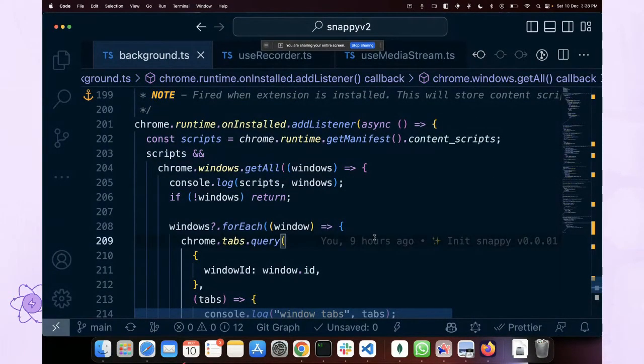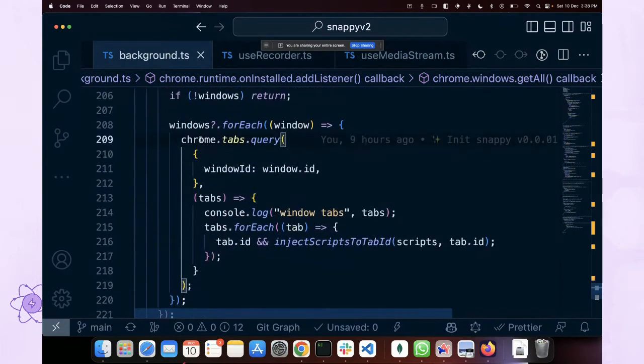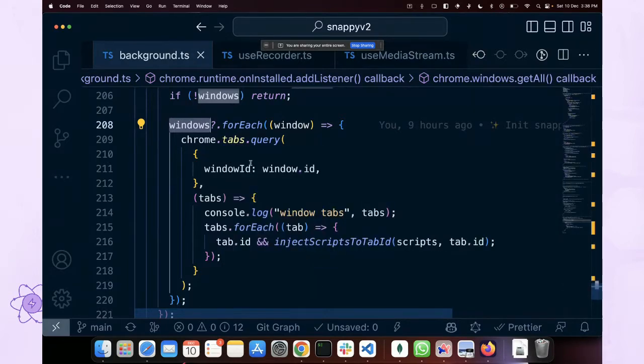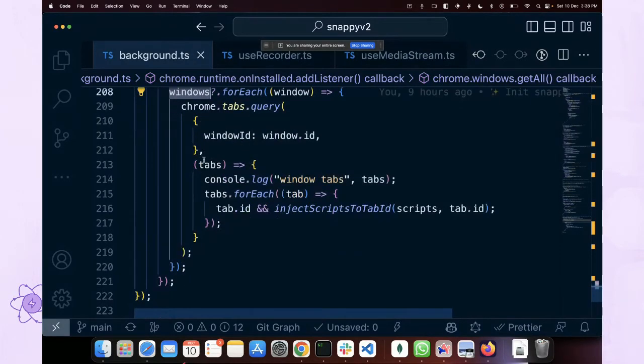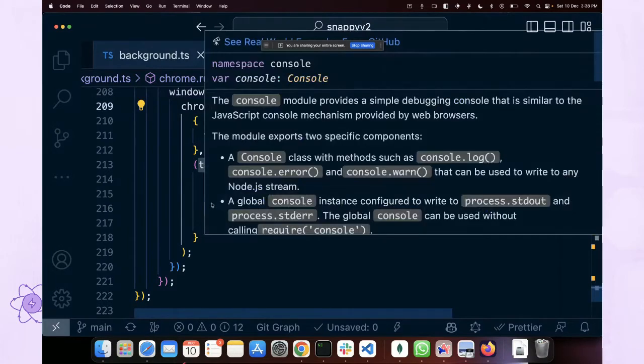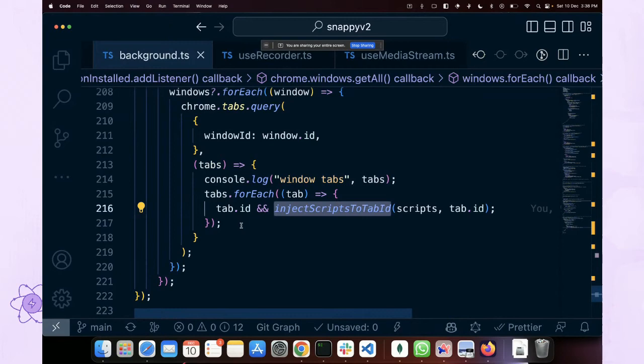So the idea of this function over here is to take all the previous tabs that are opened and inject our script into those particular pages. Here it takes all the windows of your Chrome, and for each window it takes the window ID and gets all the tabs in that window, and then for each tab it will inject our script.